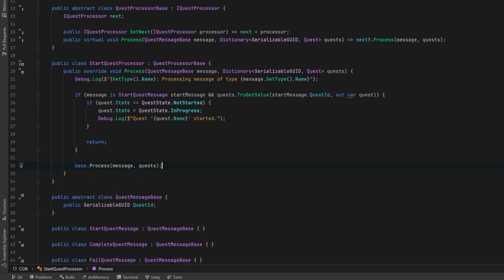However, if we wanted to continue processing, we just have to call the process method in the base class, which is going to run the process method on the next link in the chain. So our logic here is going to try to handle the start quest message here. If it can, good, we're done. If not, continue on to the next link in the chain.